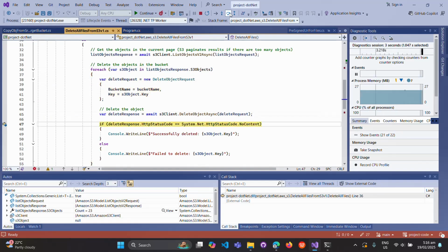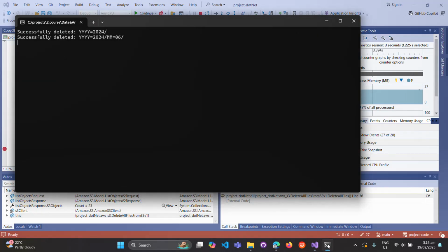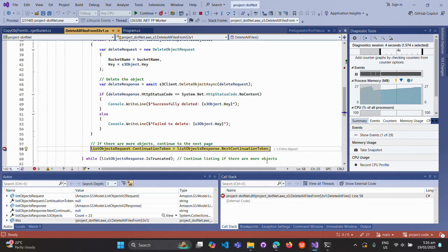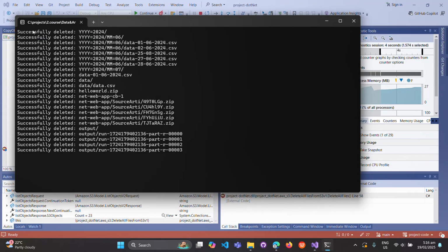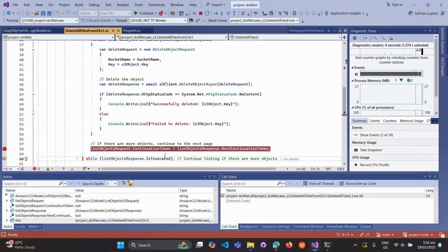and this will keep on continuing. And you can see we are printing here successfully deleted, and you can see all these files have been deleted. So what is the continuation token? The continuation token value is now null.